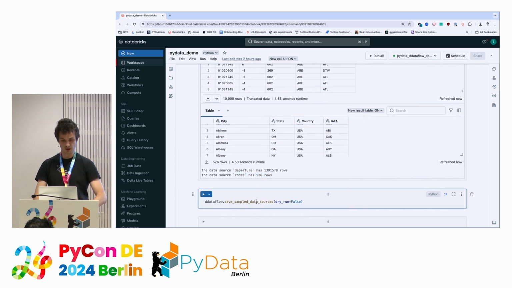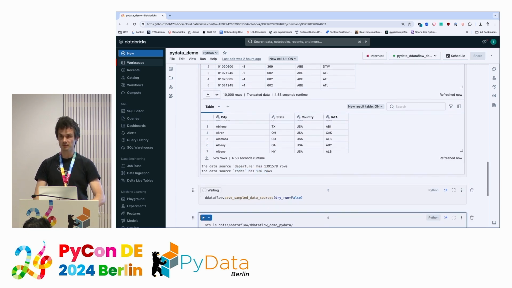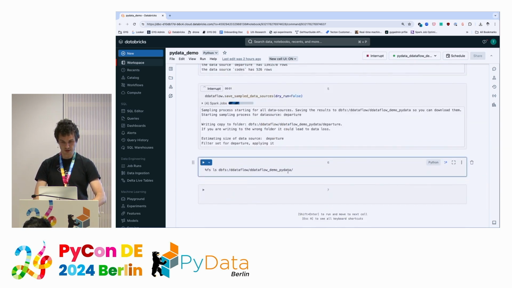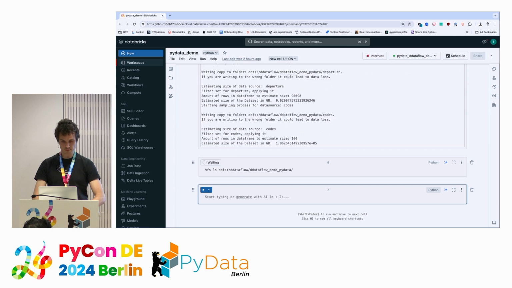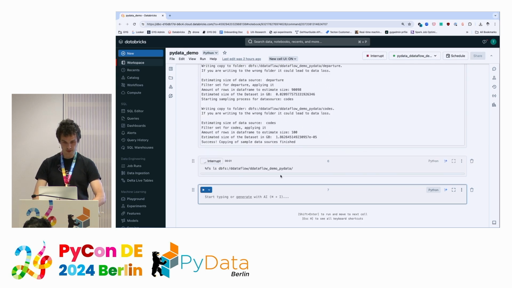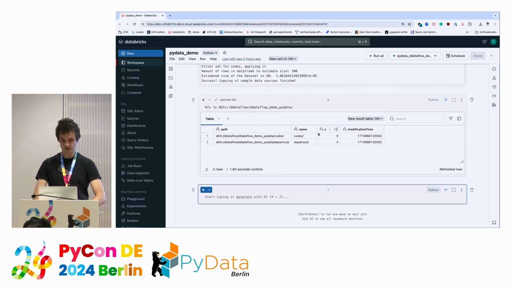You can also sample the data and save it in a location, and then you will see that it's saved in your DBFS. That's where the sample data is.